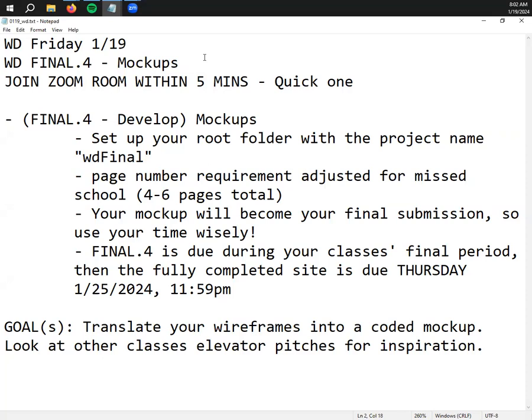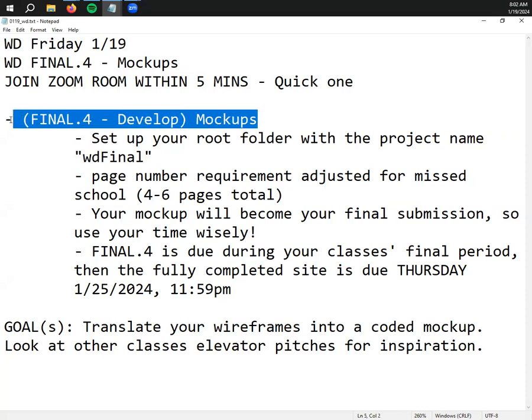We're going to talk about mockups. So, mockups, if you remember back to the travel site process, this is when you're starting to code your site with a lot of placeholders, with a lot of things that you'll change later on for your final pieces of information. Since we had a snow day and then some late starts, we lost some time on our ability to work on these in class.